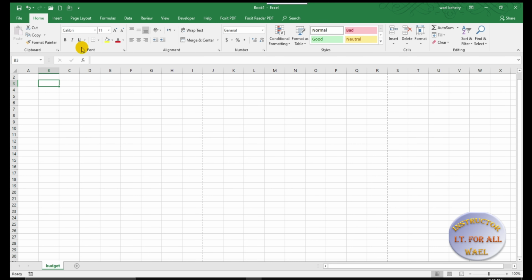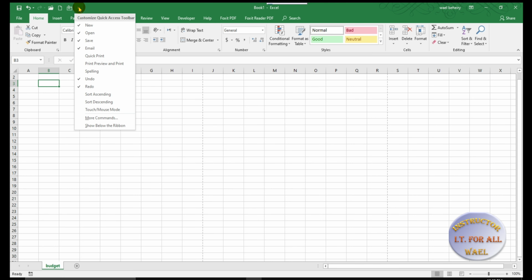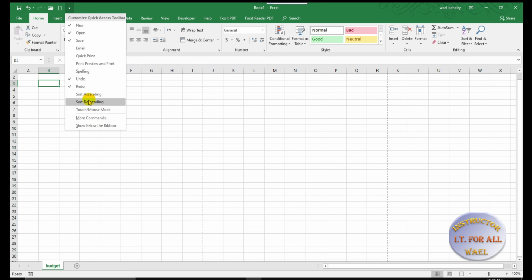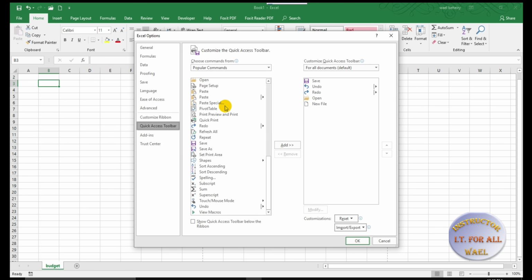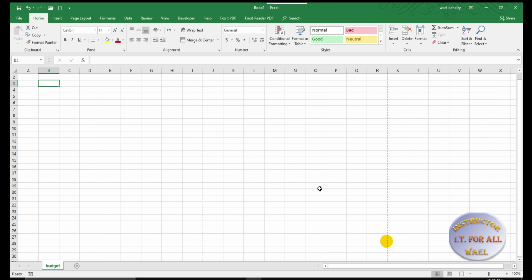Just click on the name and it's going to add it up. If you want to remove it, just click on it again, it's going to remove it. If you do not find the command that you need, all you have to do is to go to more commands and it's going to open a dialog box for you where you can have all the commands available for you, and all you have to do is to select and add. That's it. If we go to the center part of that part, we are going to find Book 1 Excel.